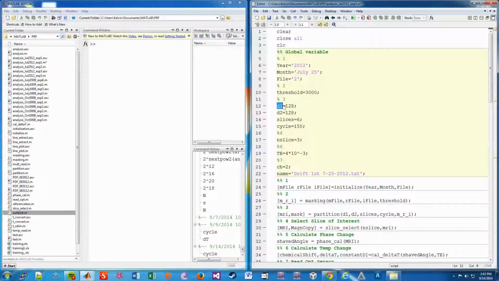And D1 is the first dimension of the MRI image. It's 128 pixels. D2 is the second dimension, which is 128 also. So it's a 128 by 128 image. And the number of slices is 6, so there are 6 cross sections in this scan. Cycles tells you the number of repetitions as a function of time. So it's like first dimension, second dimension, third dimension, and then this is equivalent to time.